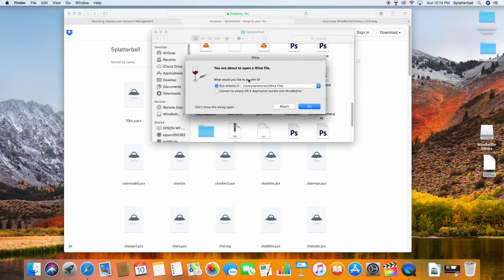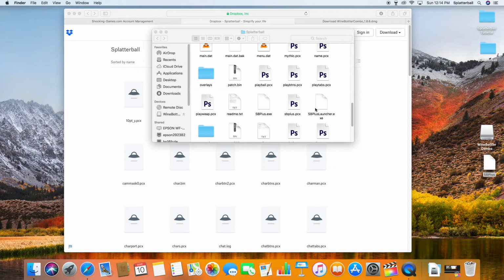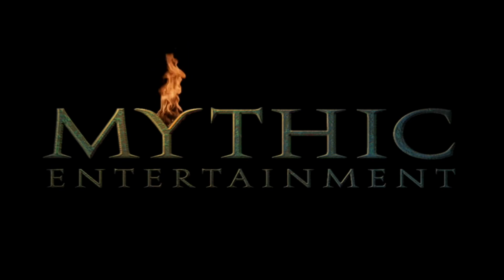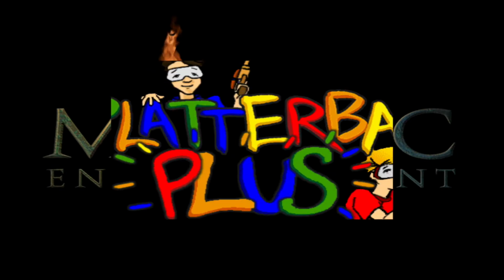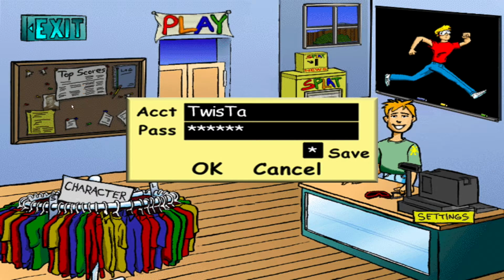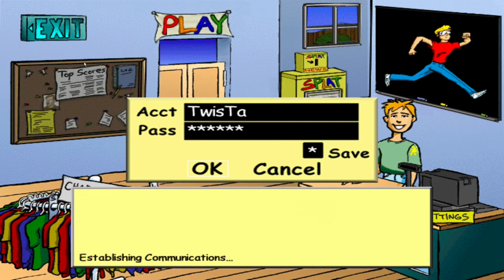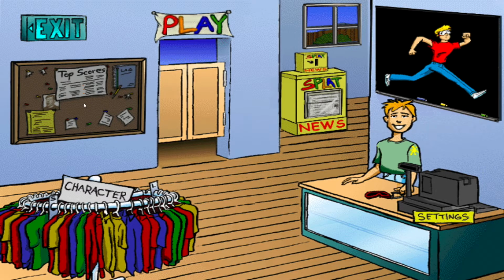You get your prompt here. It says you're about to open a wine file. What would you like to do with it? You can just do the default options here: run directly in, use your Splatterball wine files, click on go. If everything worked like it should, you'll be greeted with a nice Mythic Entertainment screen that should be pretty familiar, as well as Splatterball. And then it should auto-populate your username and password if you did it right from the user.dat file. So go ahead and hit OK, and you can see it log me in super fast.